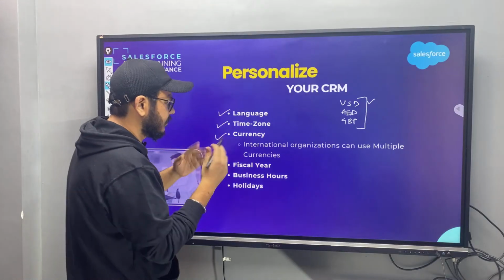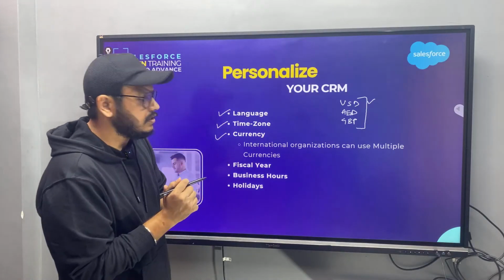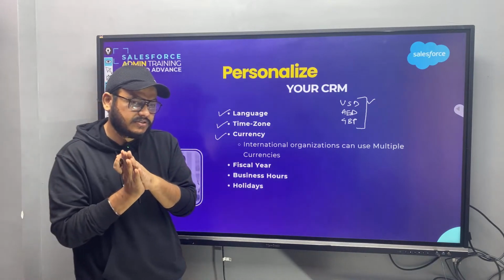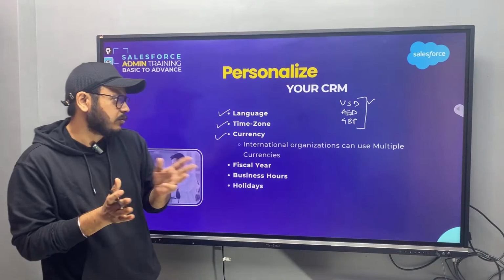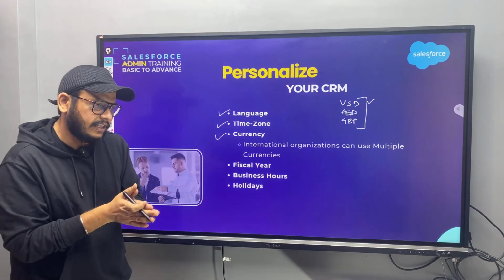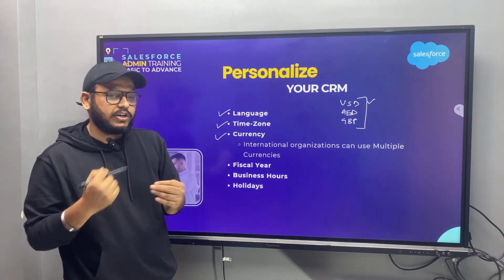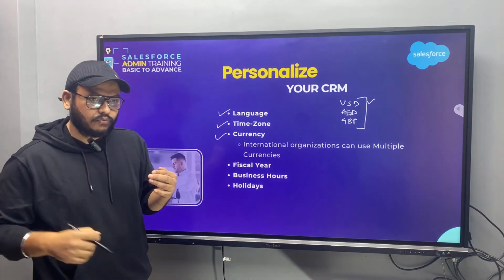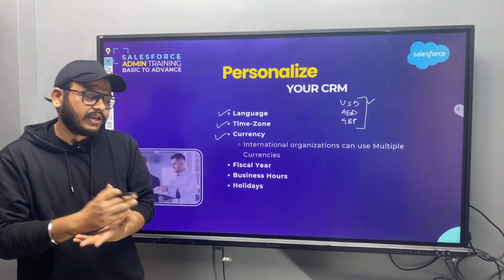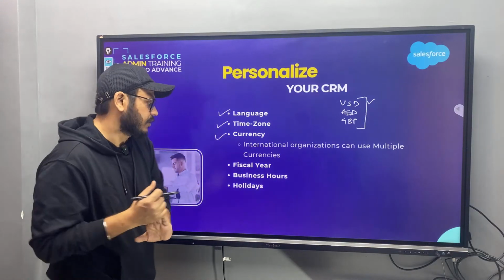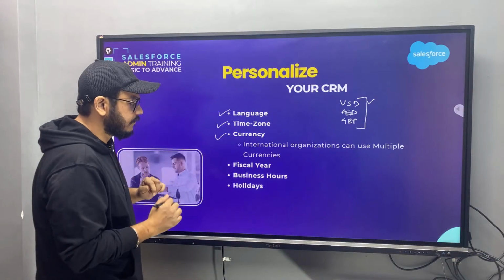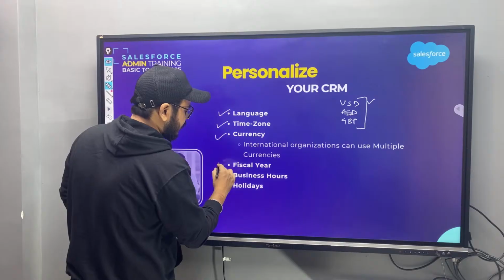All right, so currency, we can definitely define multiple currencies, and it's a very straightforward customization option which is available. The only thing that needs to be kept in mind is, while we are defining the multiple currencies, we also need to define which is the corporate currency, and we need to define the conversion rates, so that reporting can happen properly using the corporate currency. Okay, the other thing that can be defined is the fiscal year.